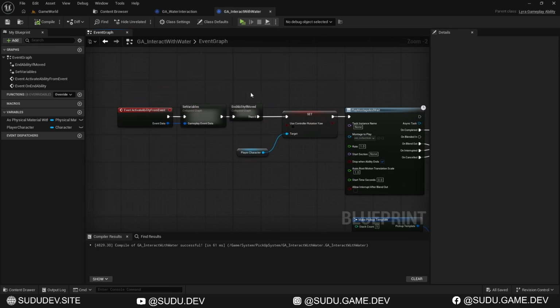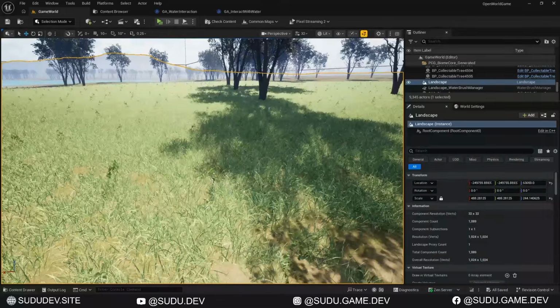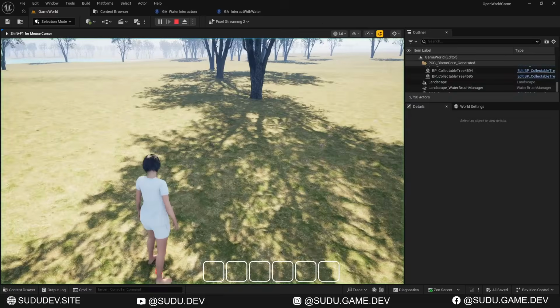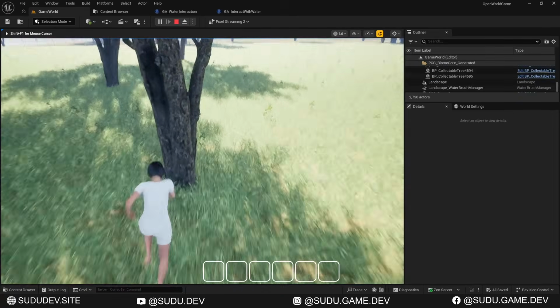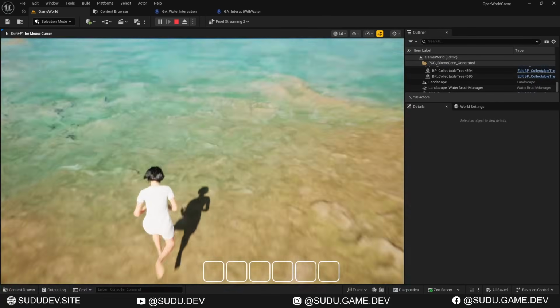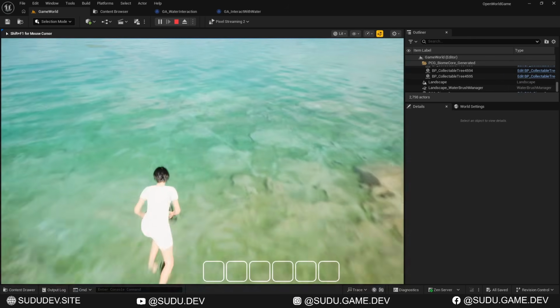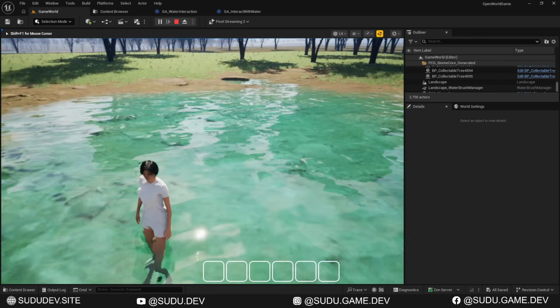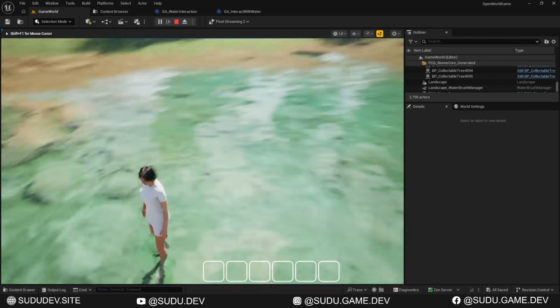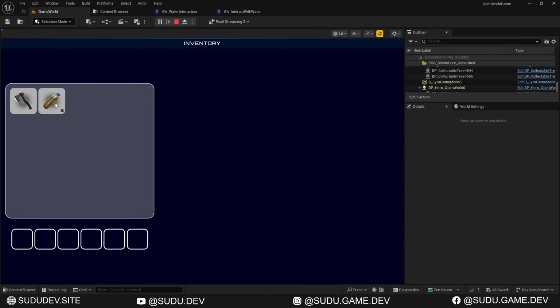So let's test this and see if it's going to work or not. So here, let's play from here. So as you can see, we can still interact with the trees and stuff. We don't have the tool for the tree. And when we go here to the water, we cannot interact. Or actually we can interact. As you can see, we have 5 polluted water.